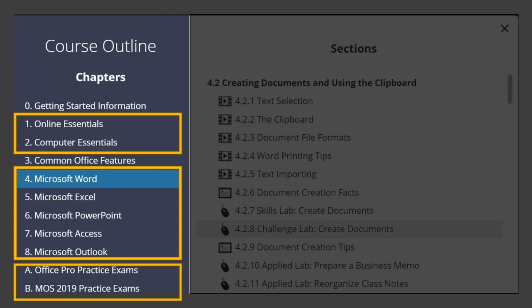I'm not sure which one's more difficult: to do one application at a time and then be tested, or to be proficient in all three and then test on all three at once. They're both great certifications, and we have practice tests for both.